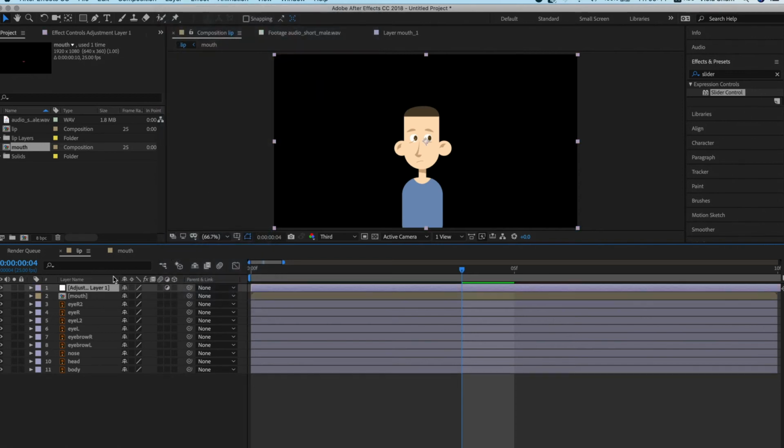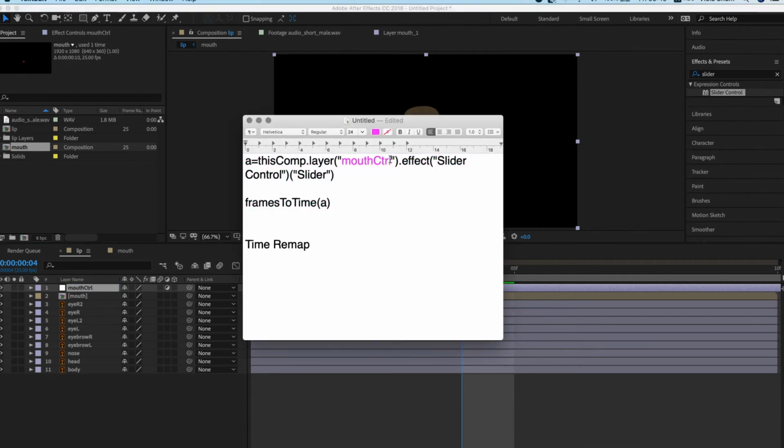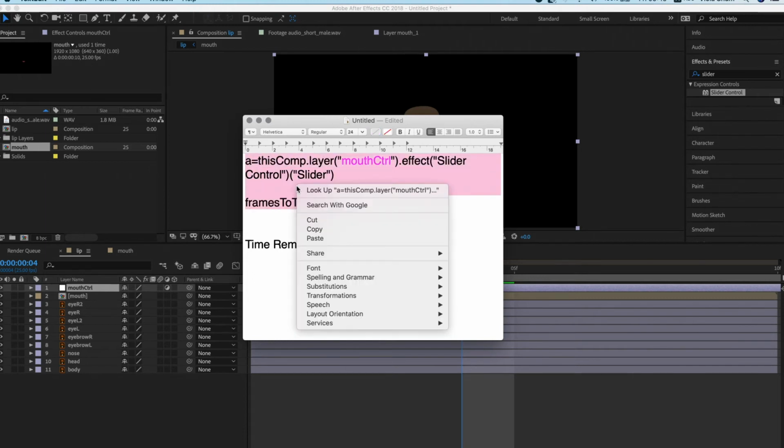And then now I create a new adjustment layer. This is the adjustment layer to have some control of the mouth, so that I can use this adjustment layer to set up the animation of the mouth. And I rename it mouth control. You have to make sure the name is the same as the adjustment layer.